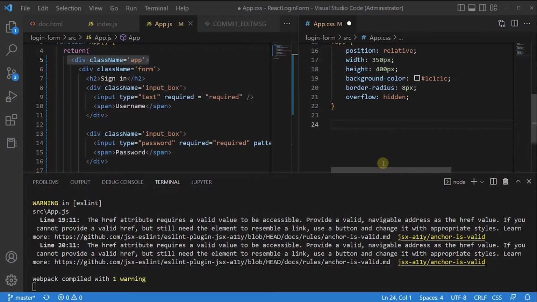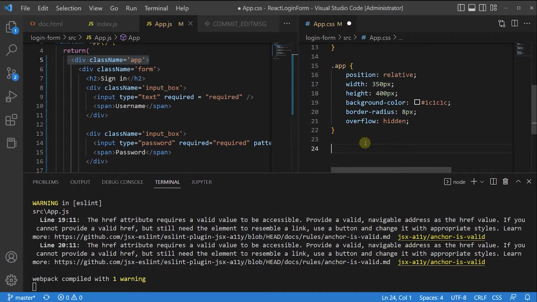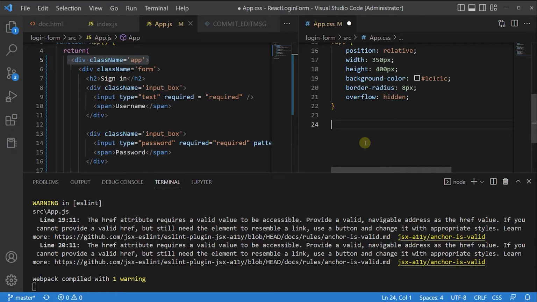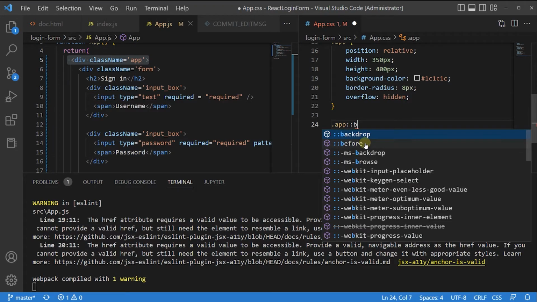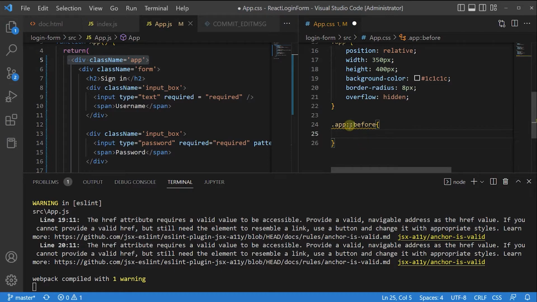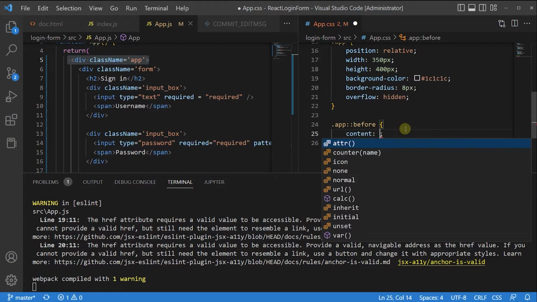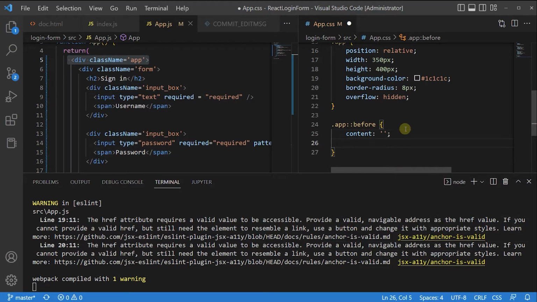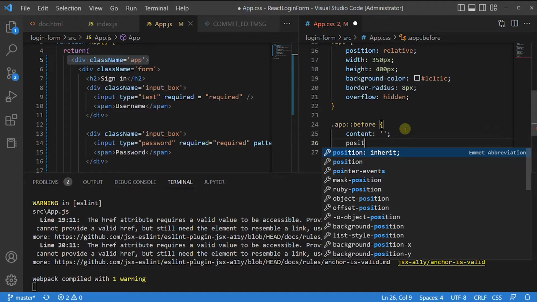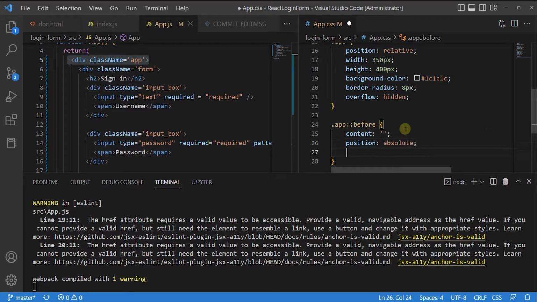All right. Now what I'm going to do is I'm going to create the animation, or at least try to create the animation because we do not have the keyframes yet. So I'm going to say app and I'm going to write before. So before we actually do the app, this is what we're going to do. And the app is this div over here. So first of all, I'm going to give it a content, pretty much none, and I'm going to give an absolute position. So position absolute.